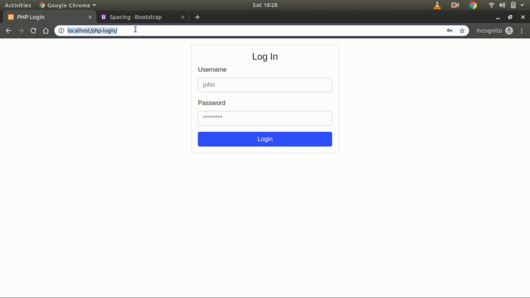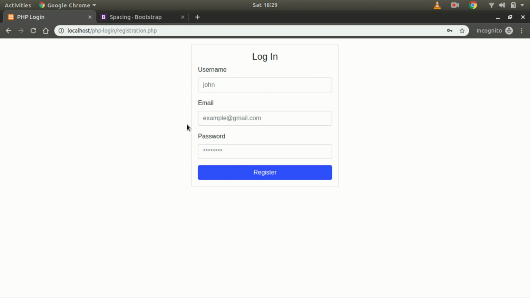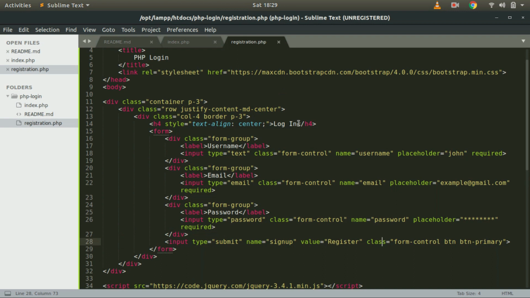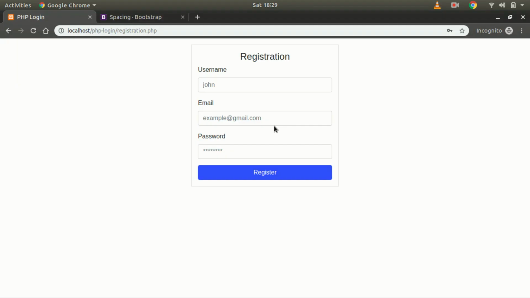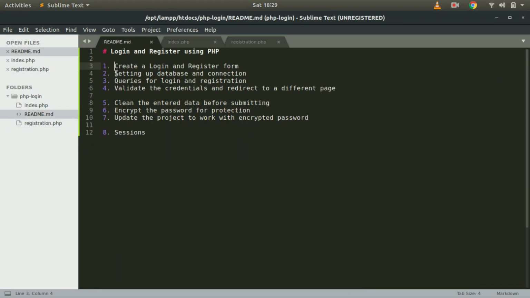Yeah, this is the login page. Registration.php. Yep. Okay, we need to change this text as well. So let's do that right now. Registration. Yep. Our login and sign up pages are ready. Next up we'll set up our database and connect it to the system, connect it to the project. So thank you for watching this video. We'll see you in the next lecture.